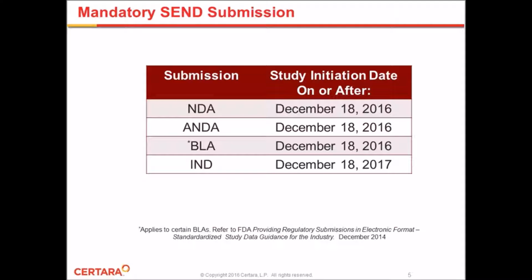Here's just a quick timetable, as I mentioned before, for electronic data submission. As I mentioned, if you have an NDA or a BLA, you're going to have to provide electronic data if your signature date is on or after the 18th of December.